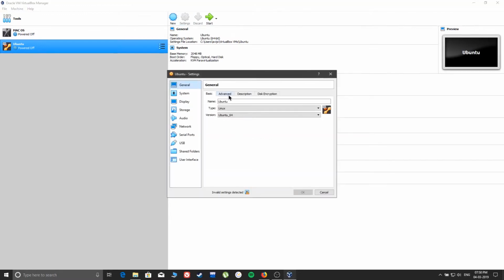Here you will go to general, make some changes here. Snapshot folder, it is okay. Shared clipboard, make it bidirectional. Drag and drop bidirectional between your original OS and the virtual OS. Description, no need.